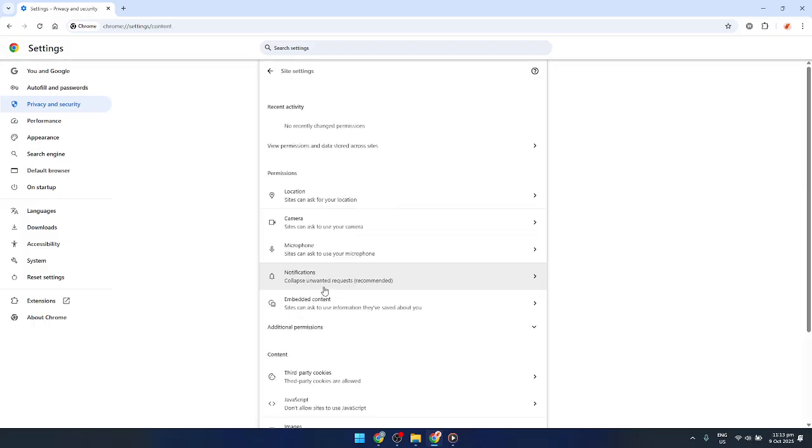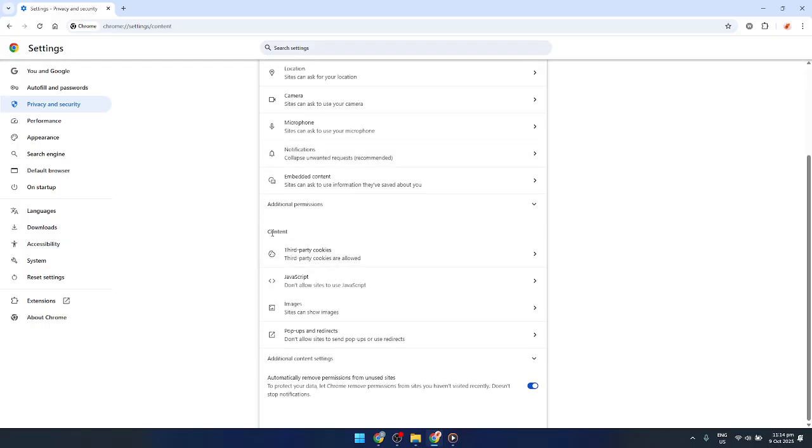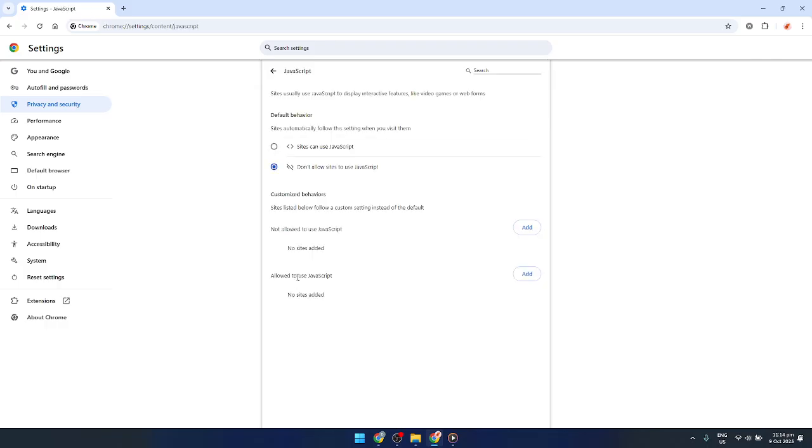Under the Content heading, find and select JavaScript. This page determines whether sites can run JavaScript in your browser. To enable it, choose Sites can use JavaScript. Think of this as the on position. It allows all sites to run scripts unless you specifically block them.